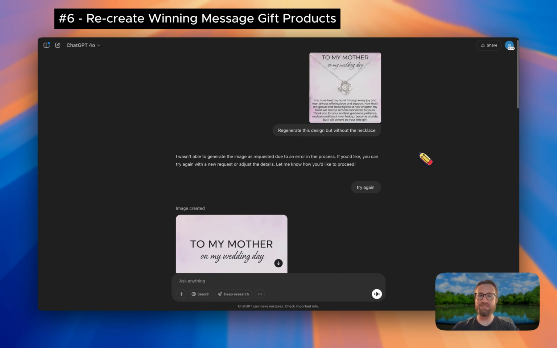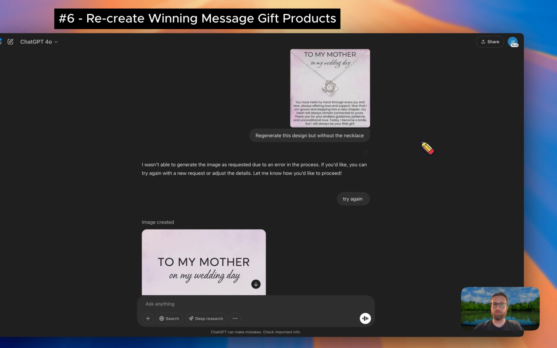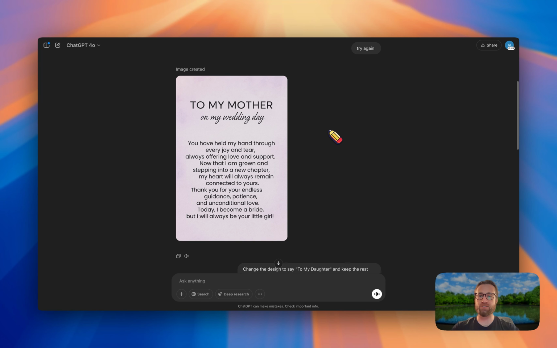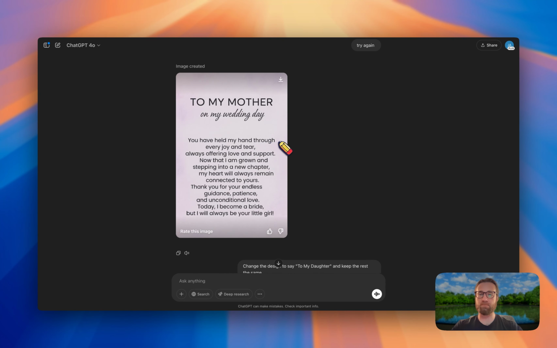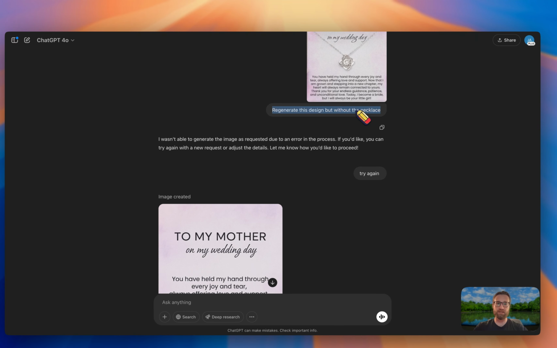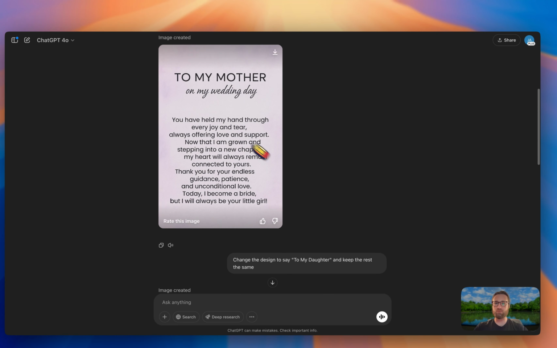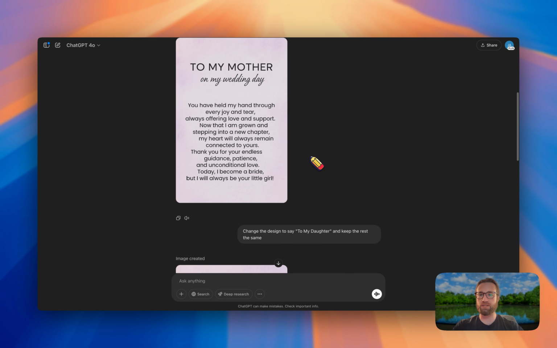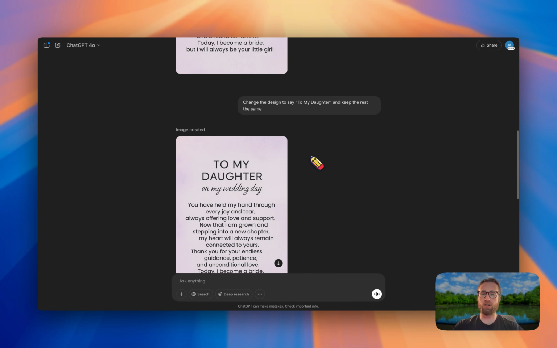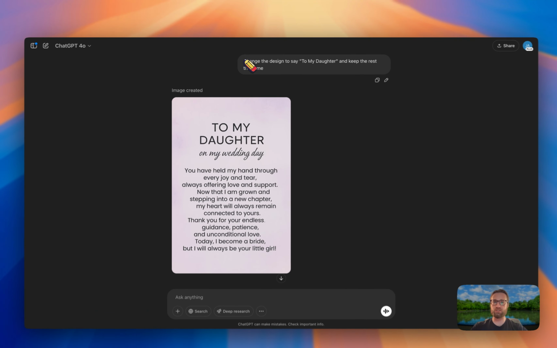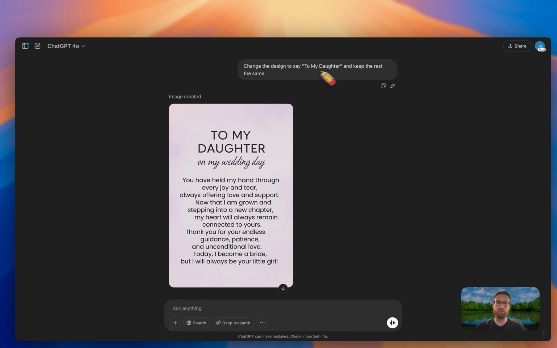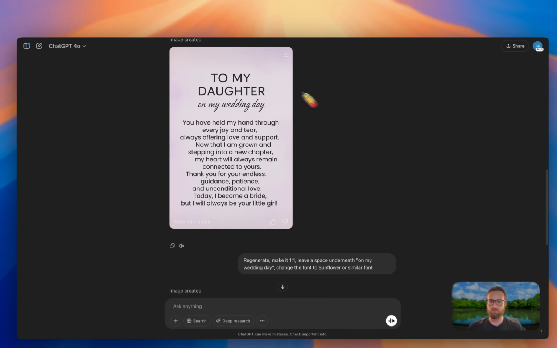And some of you might be selling message card related products like this, and you can actually upload a product and have ChatGPT extract the text and make a new design. So all I did was say regenerate this design, but without the necklace, and it actually was able to completely regenerate this without the necklace, and it got the text correct. And we can continue modifying this design by saying things like change this design to say to my daughter instead of to my mother, and keep the rest the same, and it will actually make those modifications.